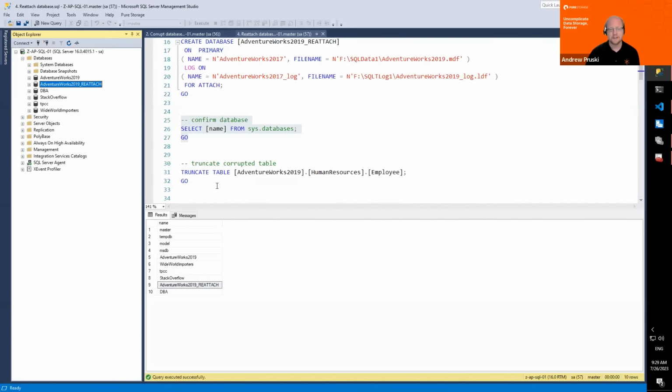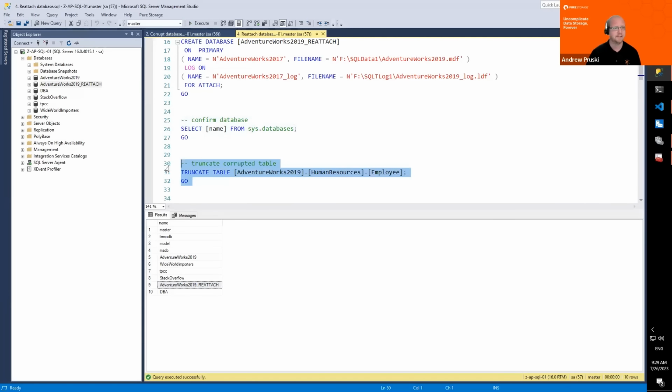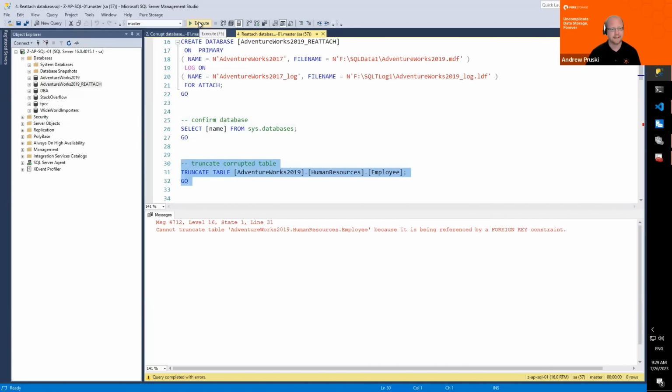So the way to do this, we could work out the rows in the table that were on the corrupted page, but in a production situation, I know I can get that data back from my other database. So I'm going to truncate that table. And as ever, things with SQL Server aren't always a walk in the park. This is a relational database. It has relations to different tables and tables referencing it. So we can't truncate it because of these foreign key constraints.